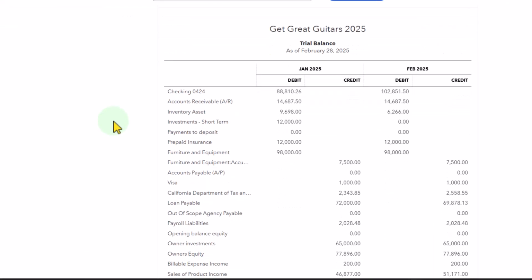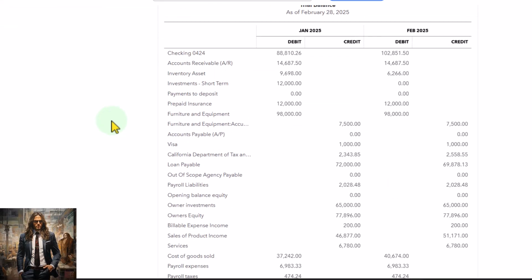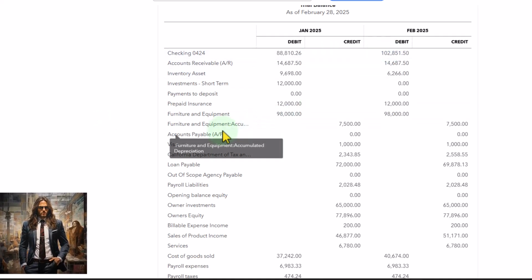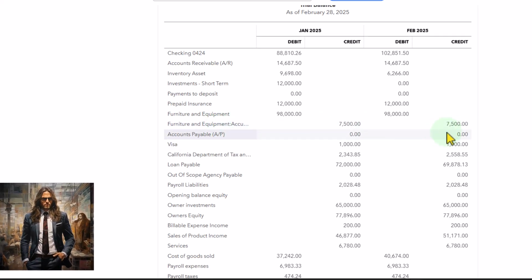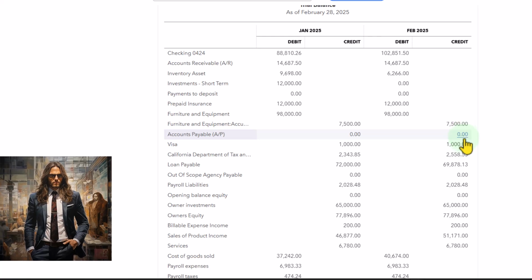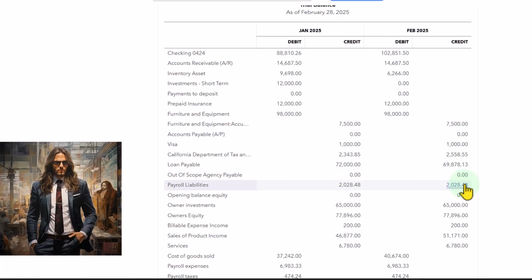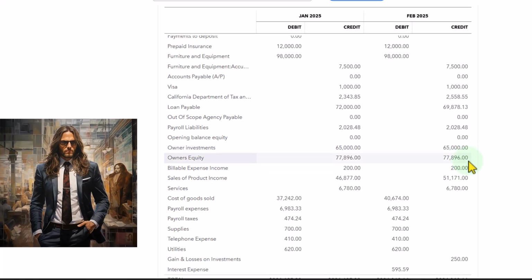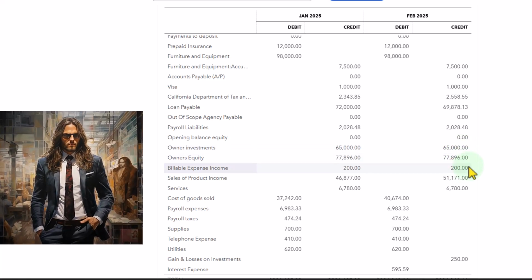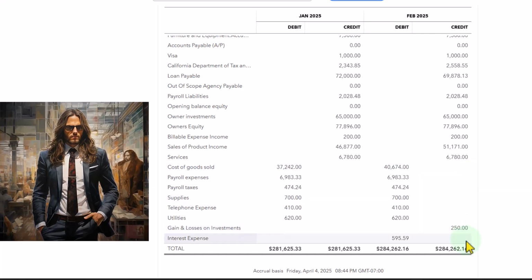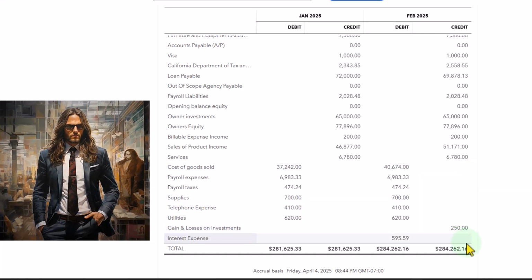Okay, we're going to hit run. We've got the balance sheet on top of the income statement. Balance sheet: assets, liabilities, equity. Assets go from the cash account down to the furniture and equipment. And then we've got the AP, the liability, and that's going to go down to the payroll liabilities. And then we've got the equity, opening balance to owner's equity. We've got then the income statement, the billable income and so on, minus the expenses, and then the other income and other expenses at the bottom.